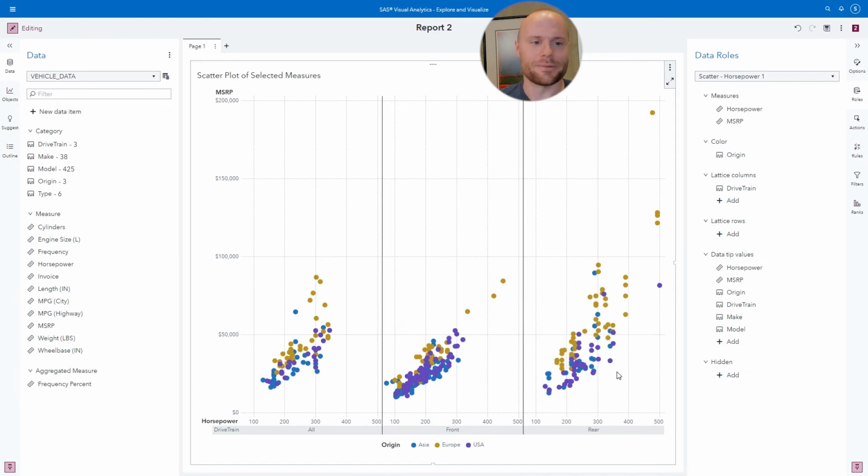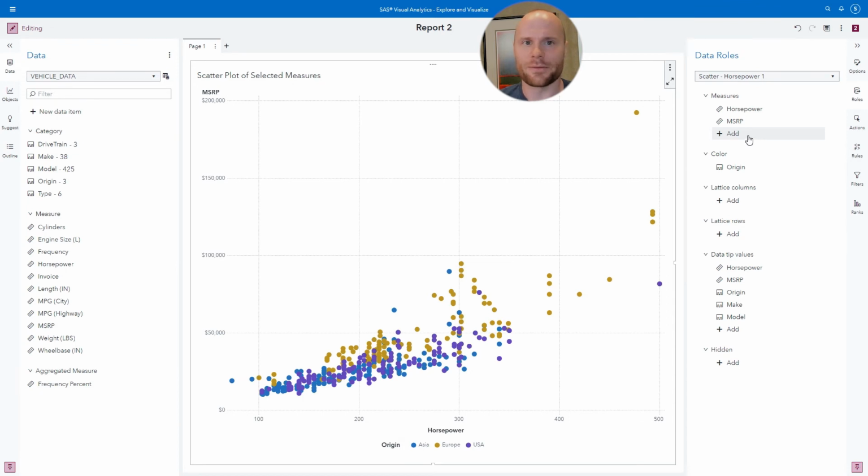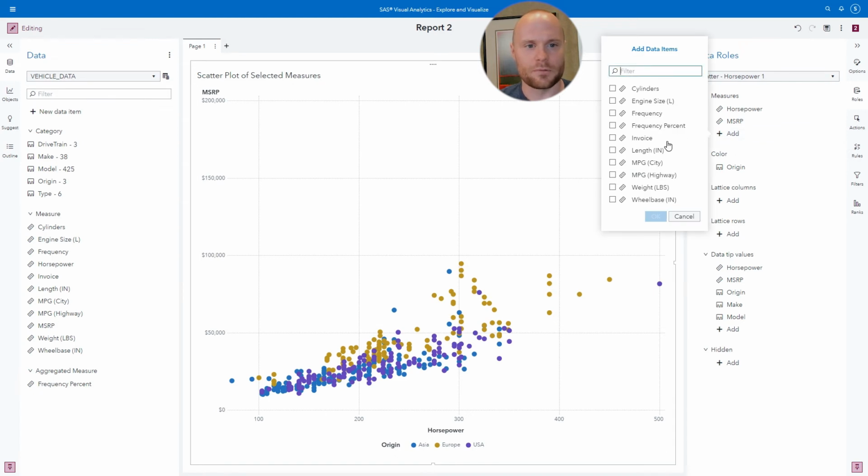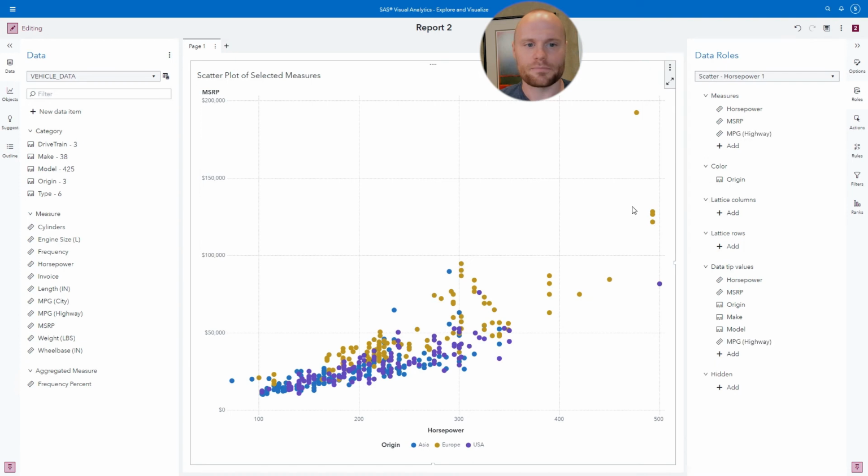And I'm a little bit more interested too in what types of vehicles get the best miles per gallon. I'm going to remove drivetrain from my lattice columns and I'm going to create a couple more scatter plots. So notice here, we have two. We can add in another scatter plot. We'll click on add, go to MPG highway and click okay.